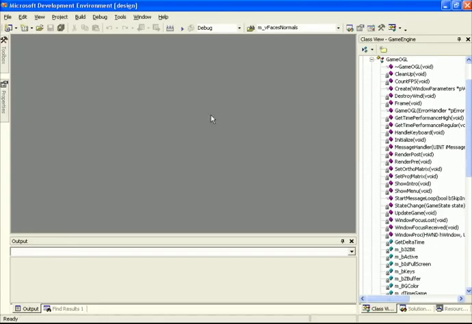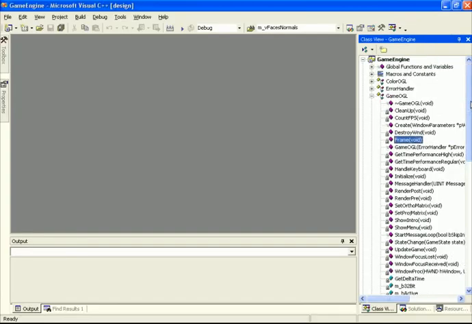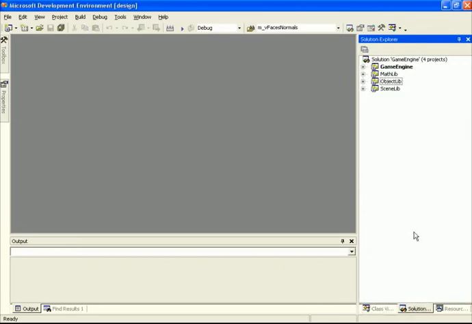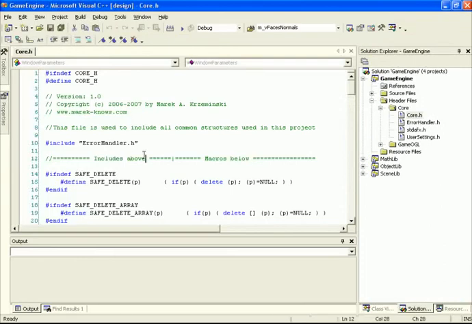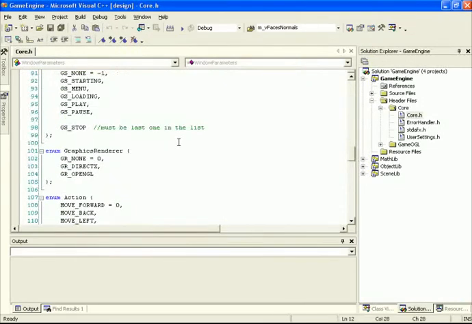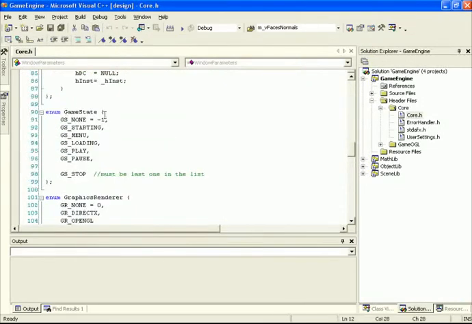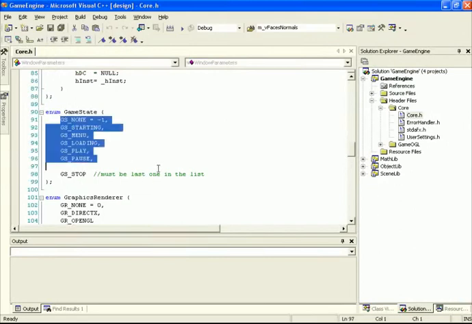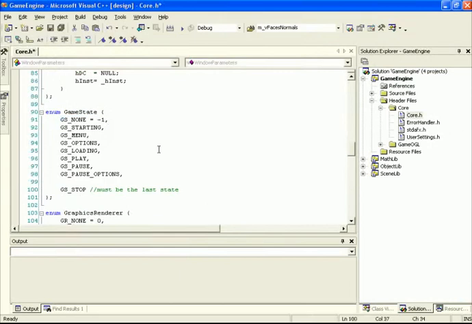Inside of here, we defined all the transition states inside of core.h. So if we go under game engine, header files, core.h, in here, if we scroll through, okay, here they are, game state. So we have none, starting, menu, loading, play, pause, and stop. We are missing a few, so let's just go in here and update this list so that we have options as well as pause options.